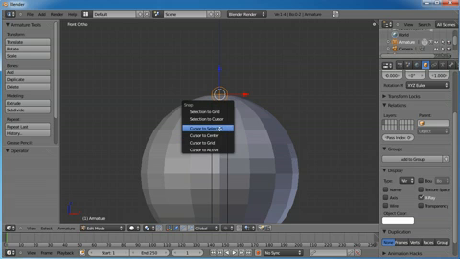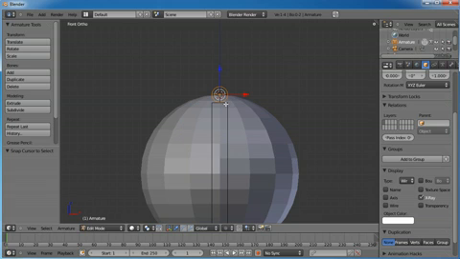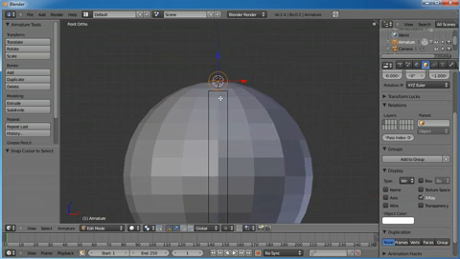Okay. Now I'm going to Shift S, and I'm going to snap my cursor to the selected. It's going to put the cursor right there at the tip of that bone that I have selected. I don't have the bone itself selected, I just have the tip.